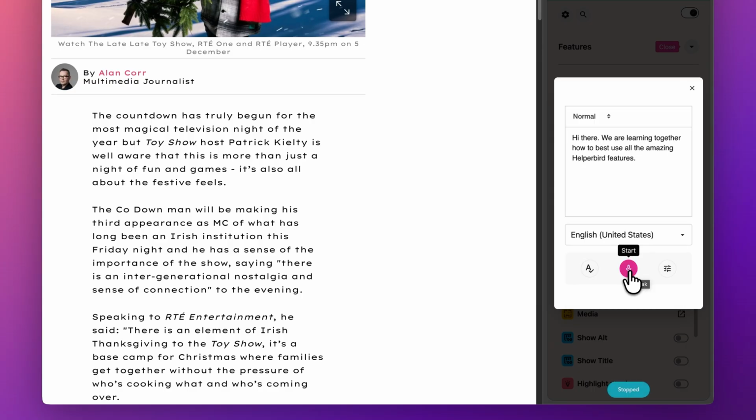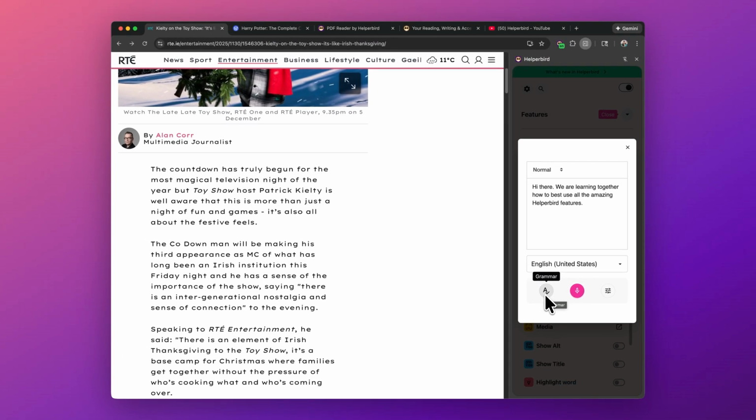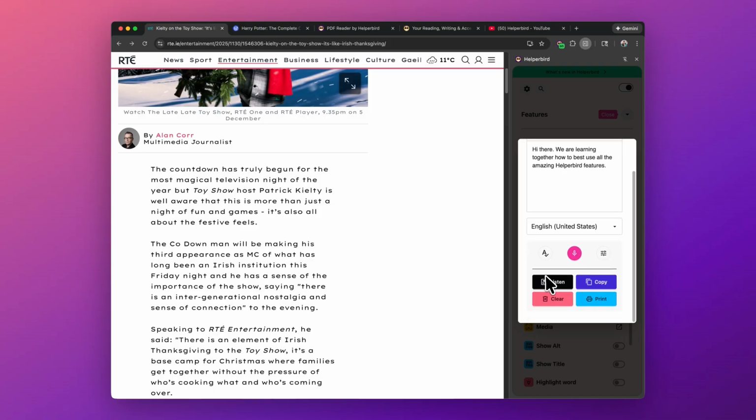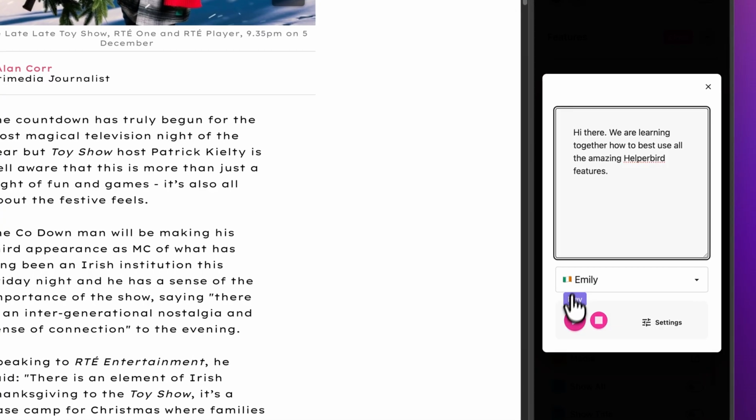Click to stop. To the left, we have a grammar option. When you click this, the text you've just typed will be cleaned up and the spelling and grammar will be adjusted. This is your options button, which will allow you to listen back to what you've just typed, opening up the text-to-speech pop-up.